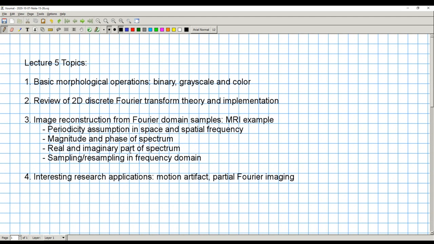We'll talk about sampling and resampling in the frequency domain. What is the meaning of sampling in the frequency domain? As I was saying a few minutes ago, in MRI we measure the data in the frequency domain, so we cannot measure continuous data. We have to sample the data. How can we determine the conditions of sampling in the frequency domain so that we can get the right image? And how would resampling or improper sampling affect the resultant image?